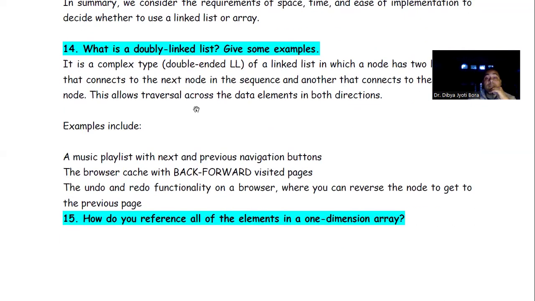So this allows traversal across the data elements in both directions. If it is a singly linked list, then it can go in only one direction. But if it is a doubly linked list, then it has two pointers. It can move forward and backward also.